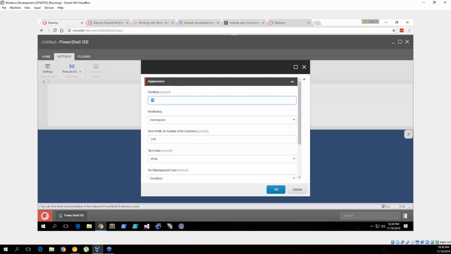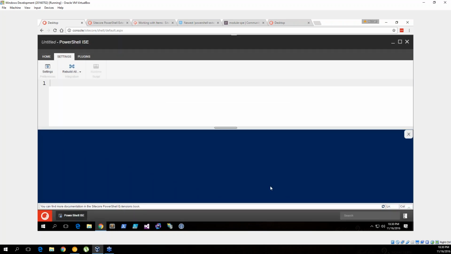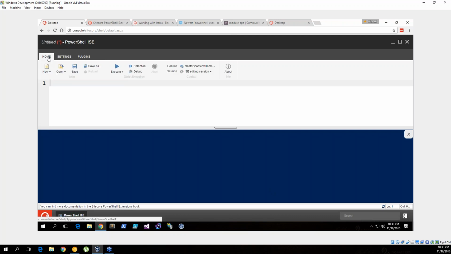And in this case, I want to have size 23 font and Source Code Pro. And so what it did is this editor now has larger font for me. So that's great. I'm sure anyone watching is going to appreciate that.